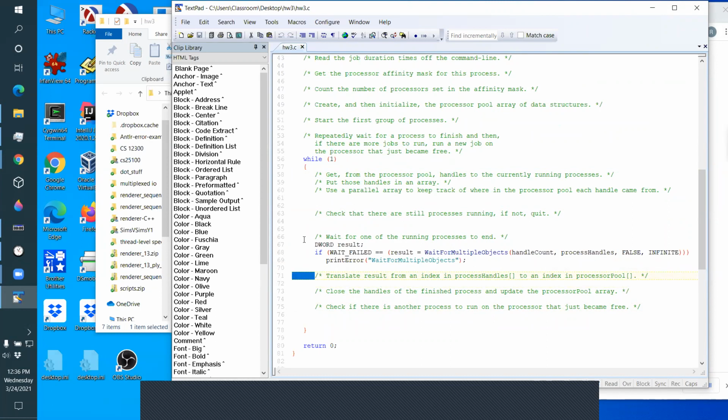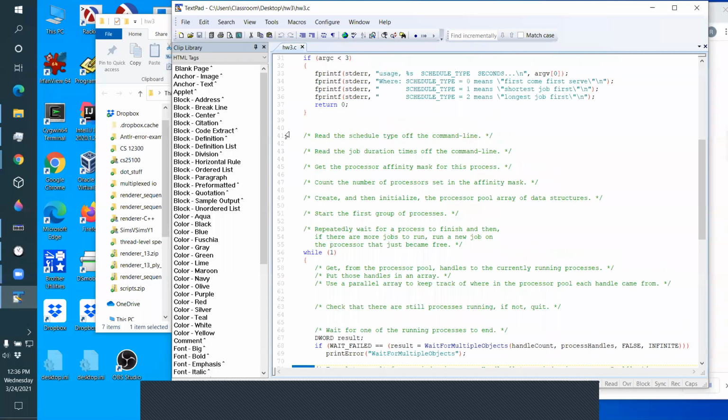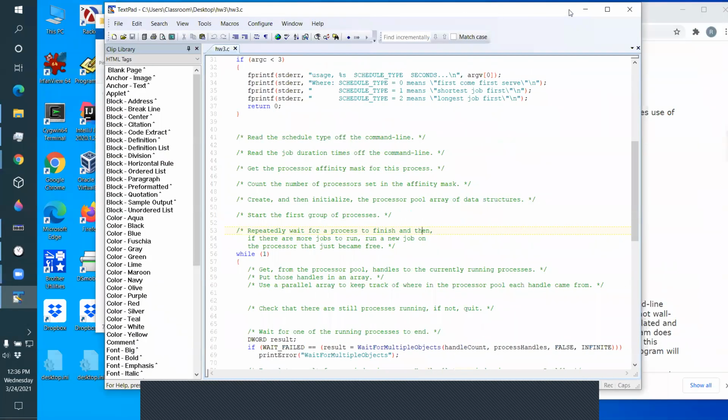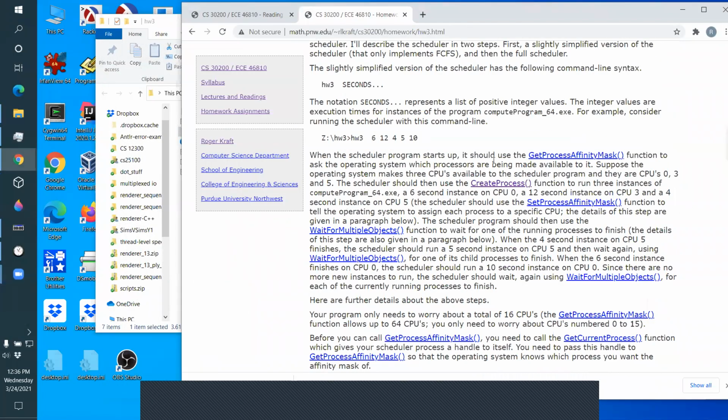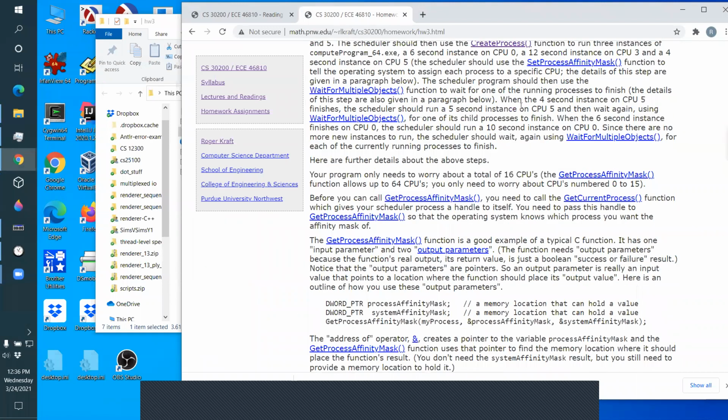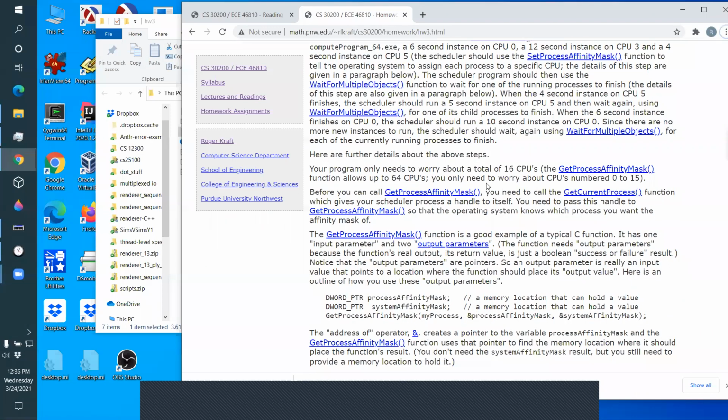So this gives you a brief outline of what you need to do, and then there's the more detailed outline of what you need to do in here. You need to read this and then follow through the steps in the code to implement what this does.